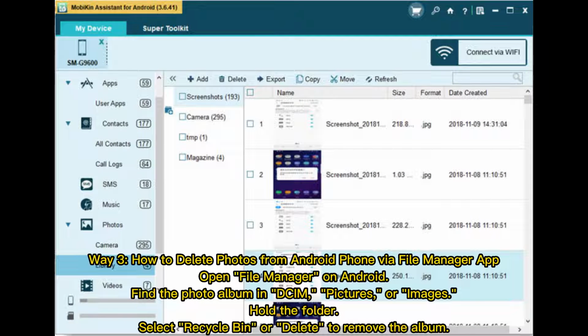Way 3. How to delete photos from an Android phone via File Manager app. Open File Manager on Android. Find the photo album in DCIM, Pictures, or Images. Hold the folder, select Recycle Bin or Delete to remove the album.